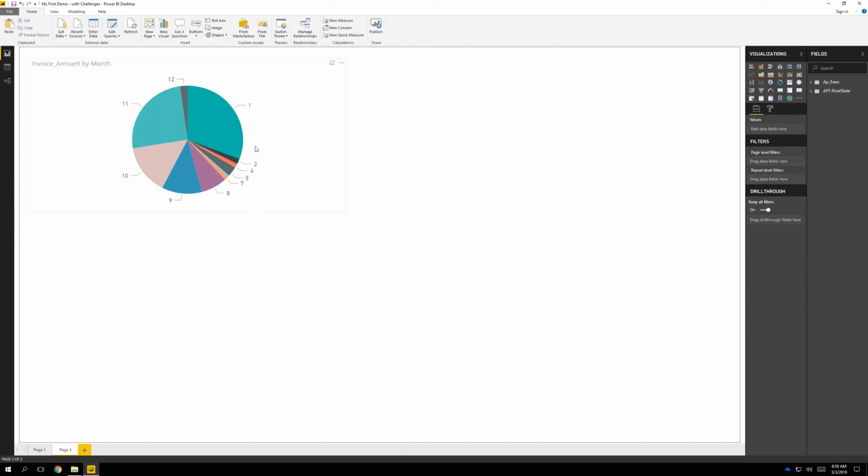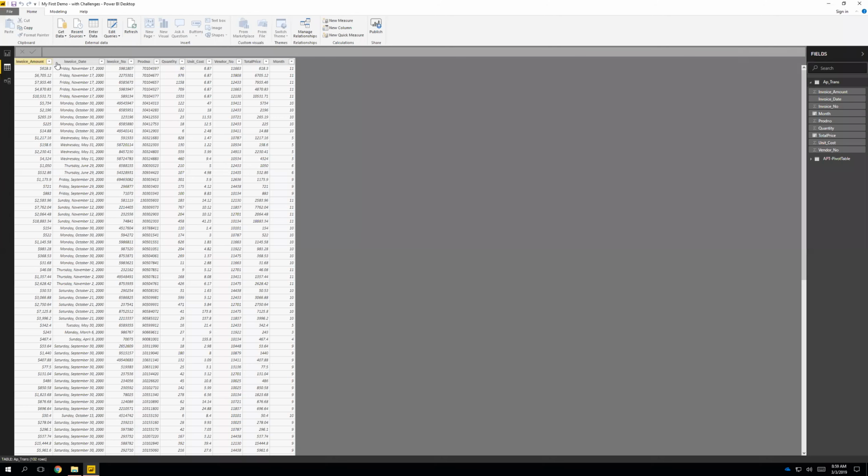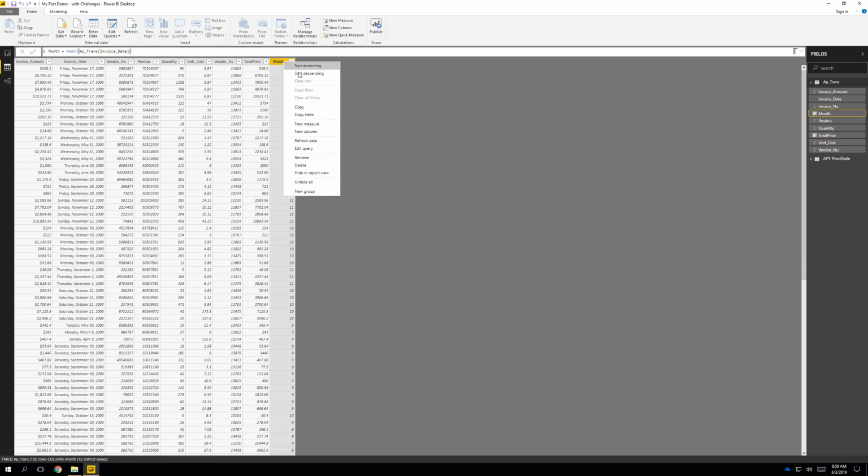Now, the challenge is to make those ones and twos into the month names. This is a little bit advanced because we have to go into the data set. Here's our data set as we left it last time. We added in a total price which matched up to the invoice amount, and that total price used a formula up the top. We're going to do the same to turn this column of month into a description of the month.